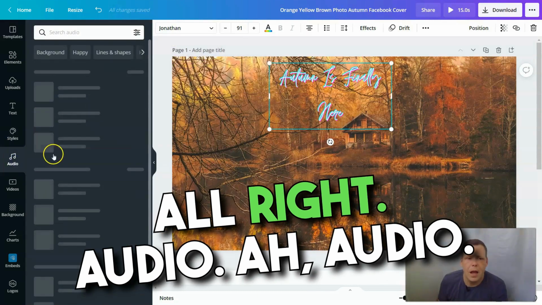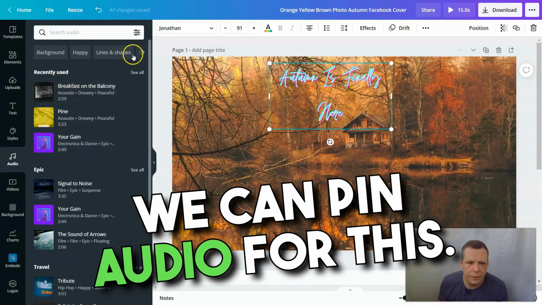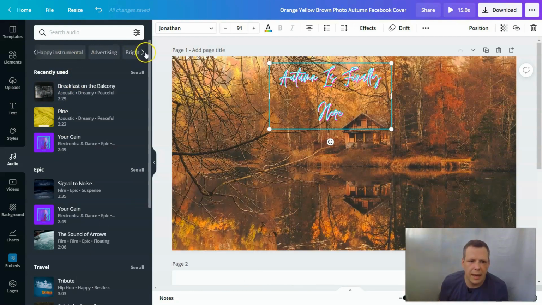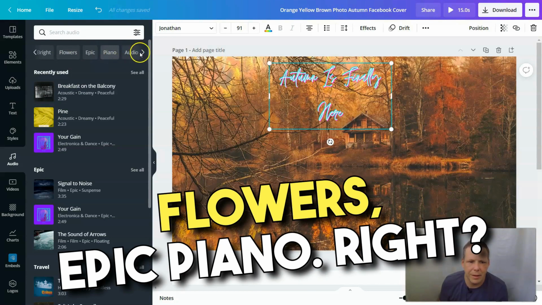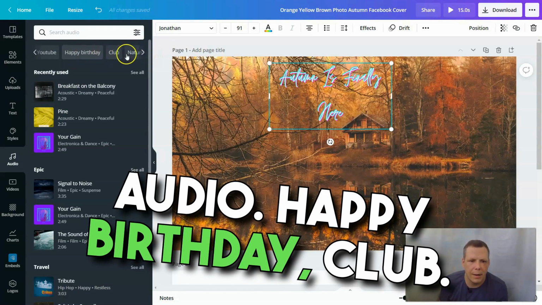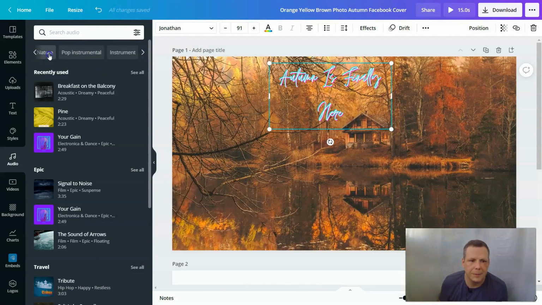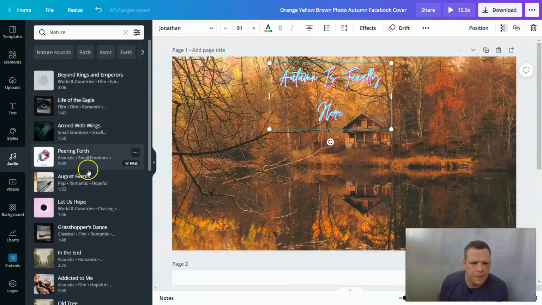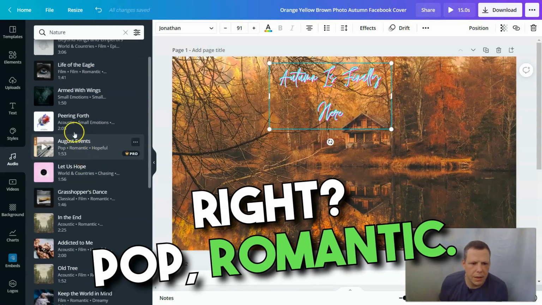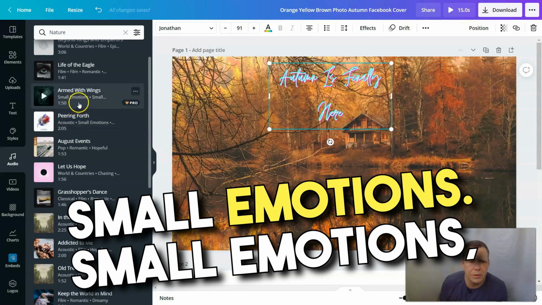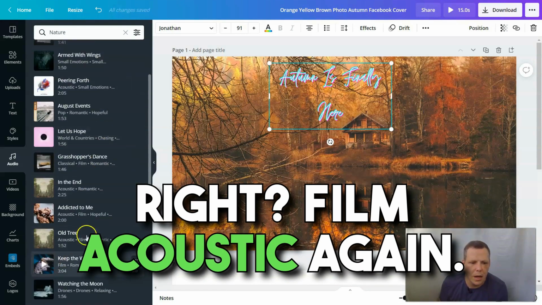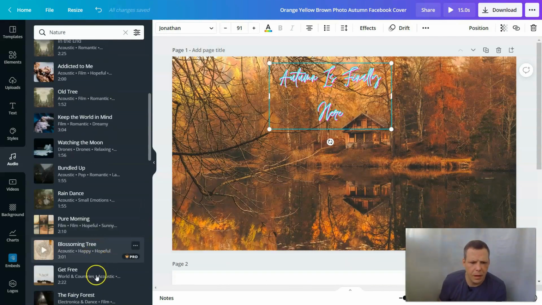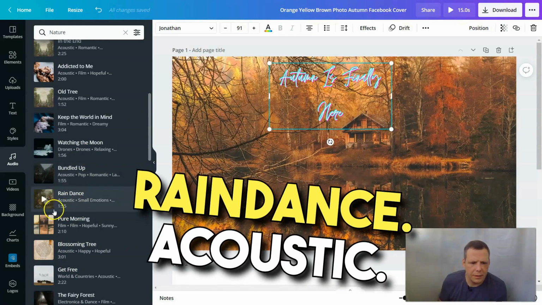All right, audio. Audio, of course, we can pin audio for this, and you can see that there are little tags, if you would. Advertising, happy, instruments, instrumental, flowers, epic, piano, right? Audio, happy birthday, club, natural, or nature. We can go to nature. Let's see. We can just select one of these, right? Pop, romantic, and you can see like acoustic, small emotions, right? Film. Acoustic again, and it's going to give you those as well. Rain dance, right? Let's see, rain dance, acoustic.